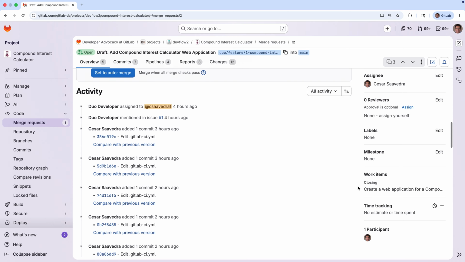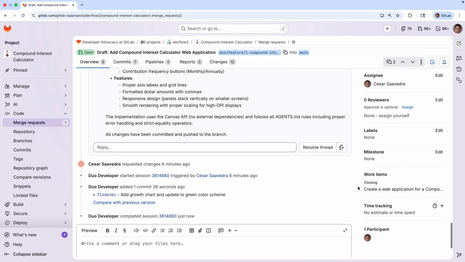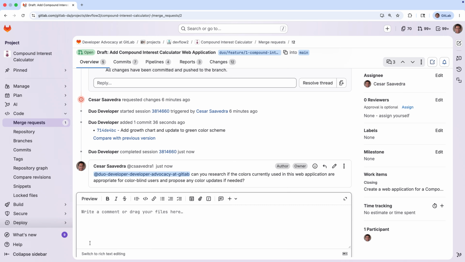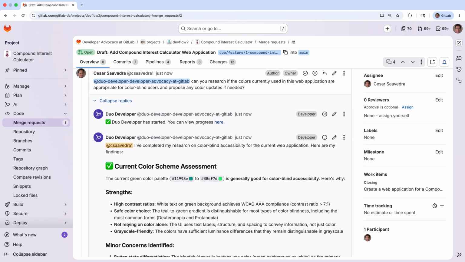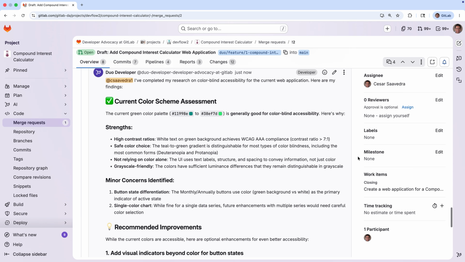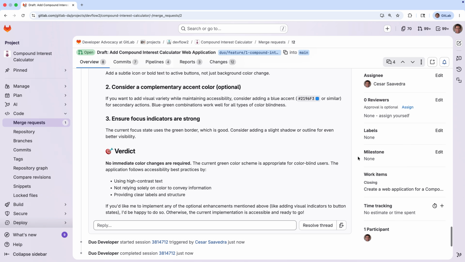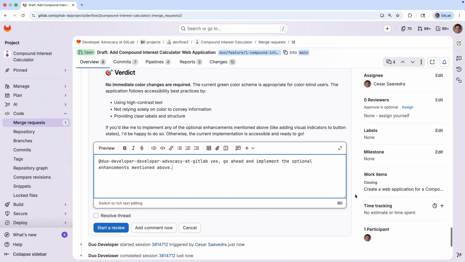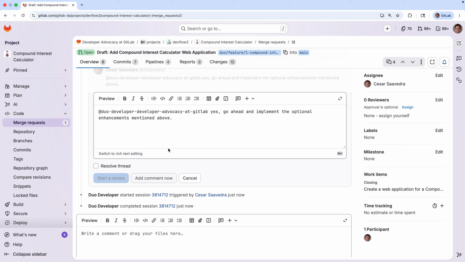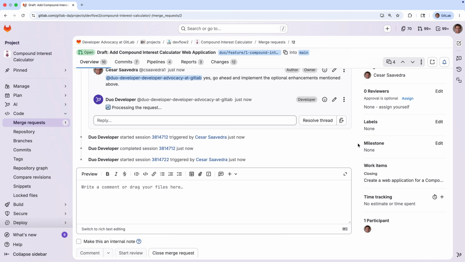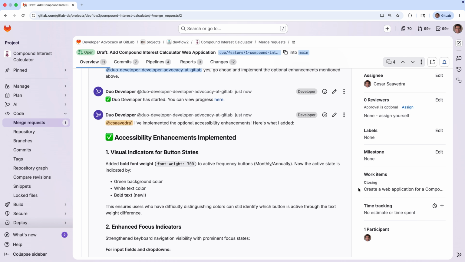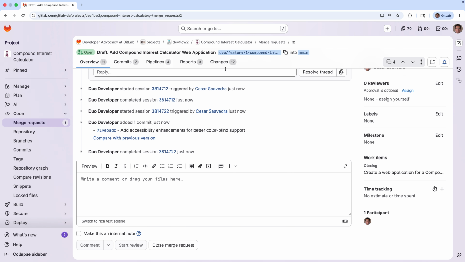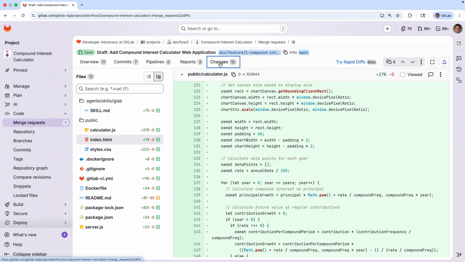Back in the MR, let's ask Developer Flow to research if the color contrasts in this web application are appropriate for colorblind users. After it's done with its research, the flow adds a comment to the MR with its results and proposed updates. Let's go ahead and ask the flow to implement these updates. Developer Flow runs and implements the updates and appends a report of all that it did to the merge request. In this example, it added visual indicators for button states and enhanced focus indicators for input fields, dropdowns, and frequency buttons of the calculator.